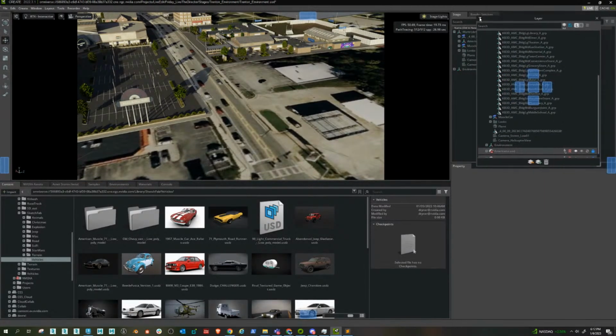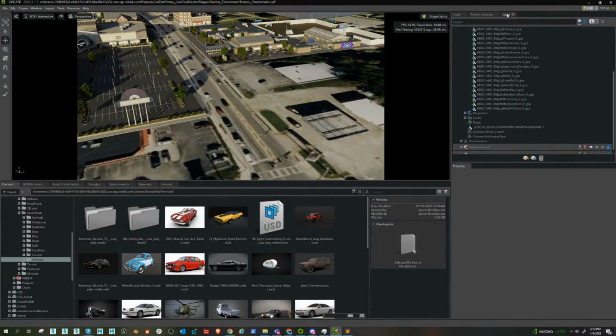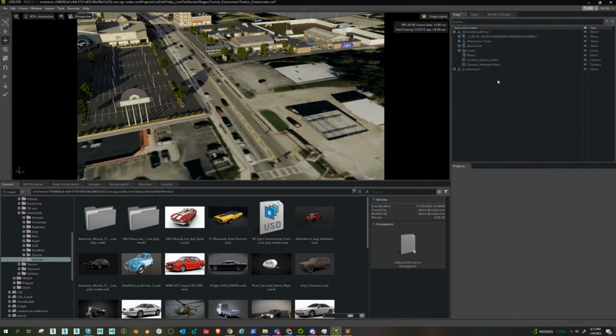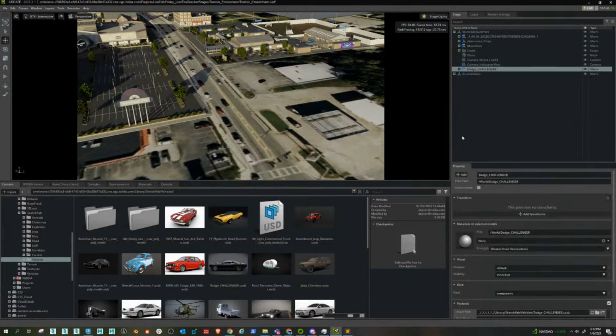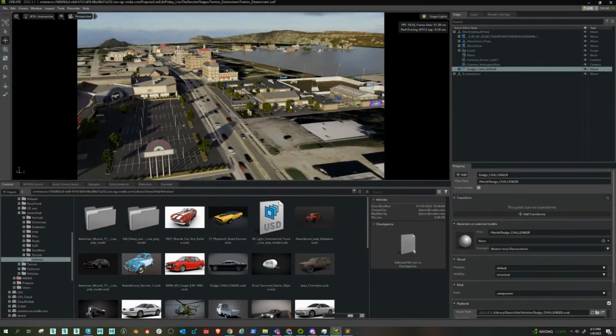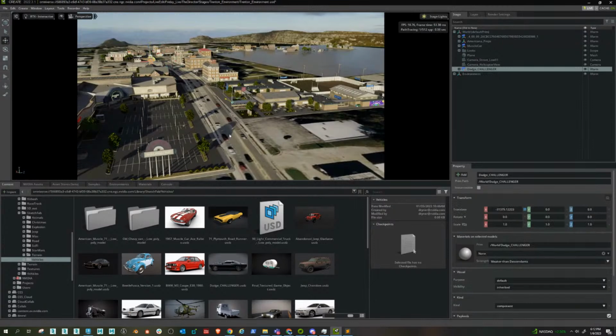All right, I'm going to do what I say not to do, and I'm going to hide my layer tab because I don't really need to see it right now. So we're going to drop that Dodge Challenger in, which should be right over there. Yes. So we'll just start.